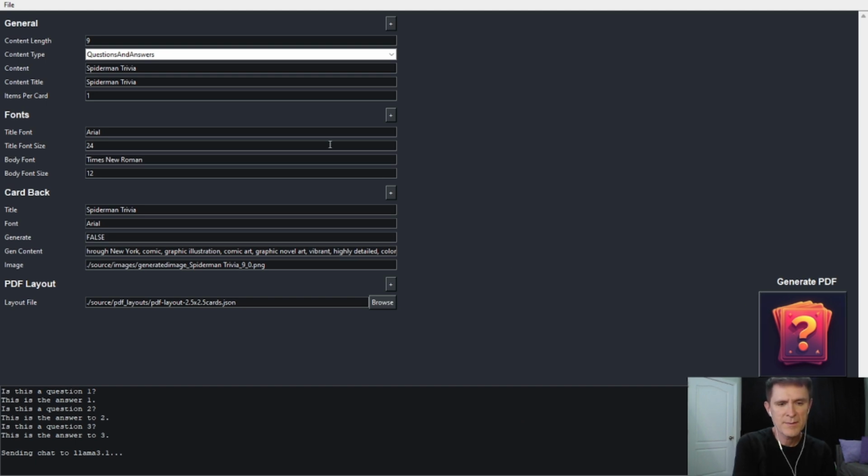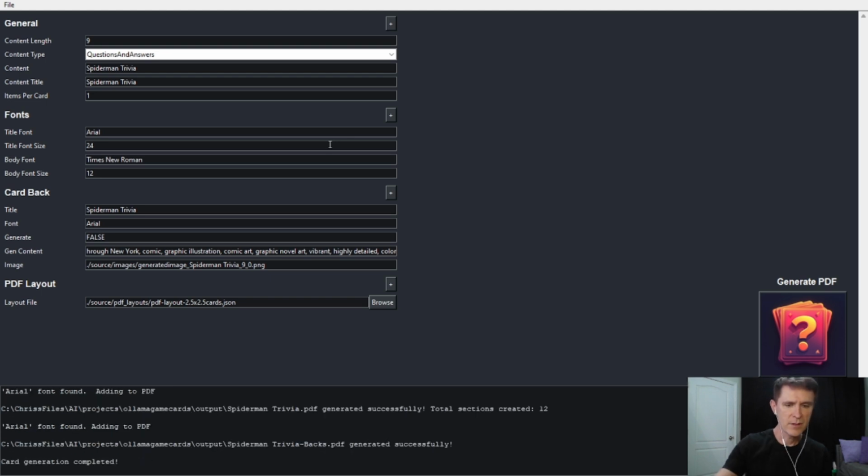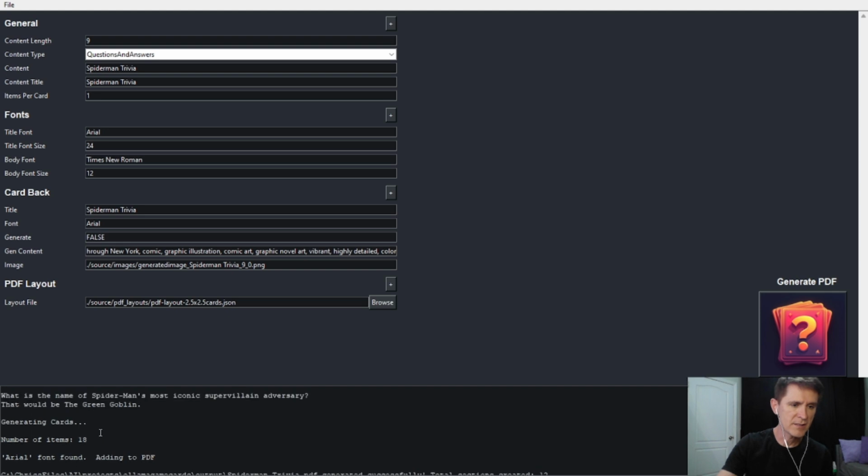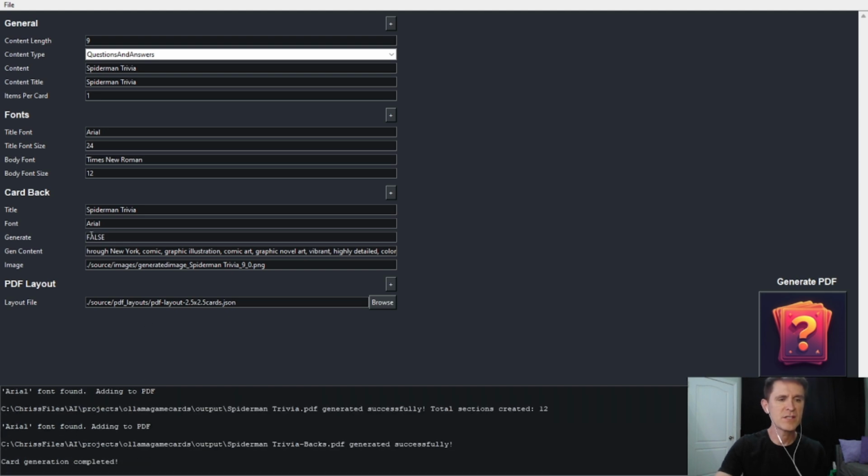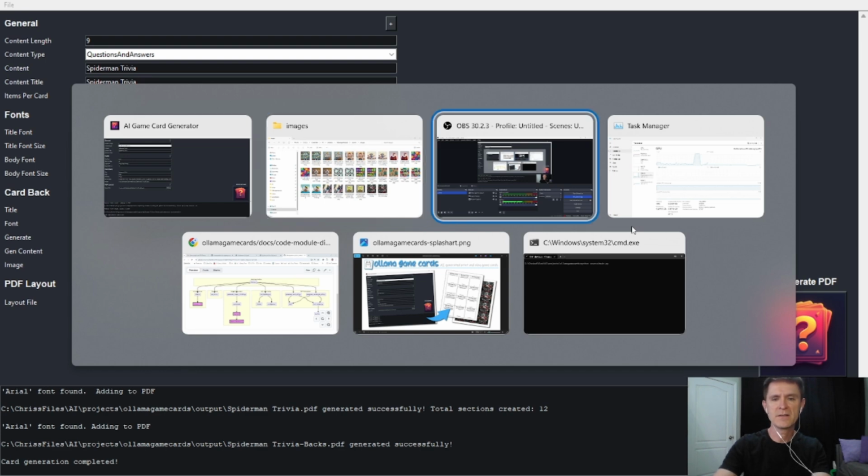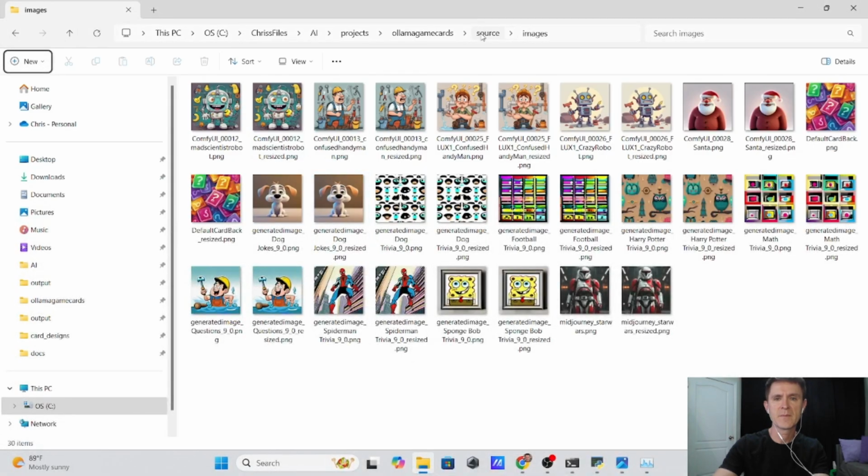So again, we're going back to Llama 3.1, and it's actually gone through, and it's done now because it was a fairly quick ask. It didn't have a whole lot going on, and I was not generating the image. That is set to false right now. So let's go look at the output file and see what that looks like.